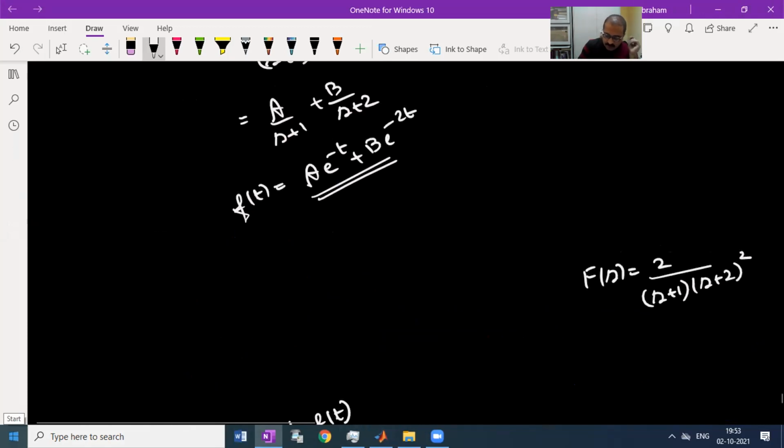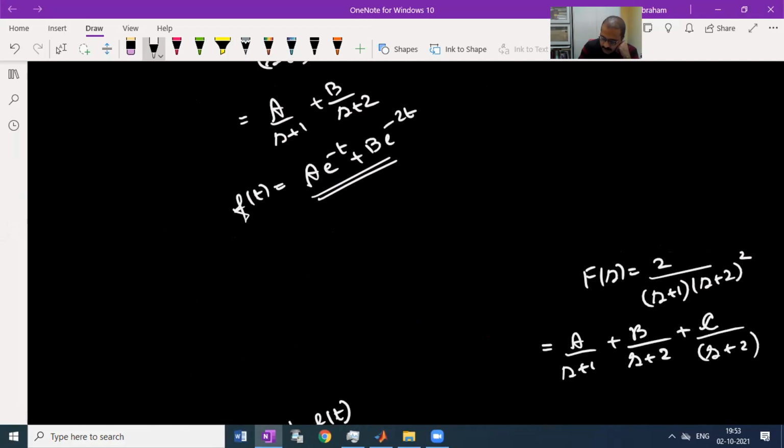So what is the procedure? What would we do? We would have done it like this: a by (s plus 1) plus b by (s plus 2) plus c divided by (s plus 2) whole square. Okay, and then we would find a, b, c and we can solve it. So what will be your f of t? F of t would have been a e raised to minus t plus b e raised to minus 2t plus c t e raised to minus 2t.